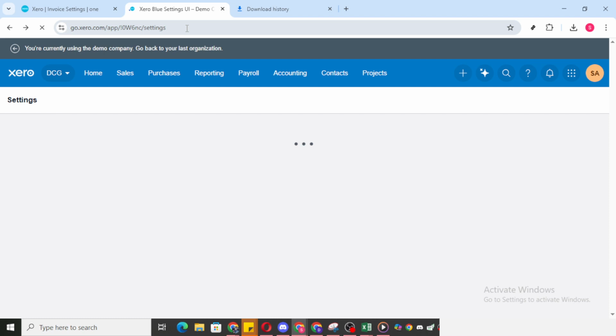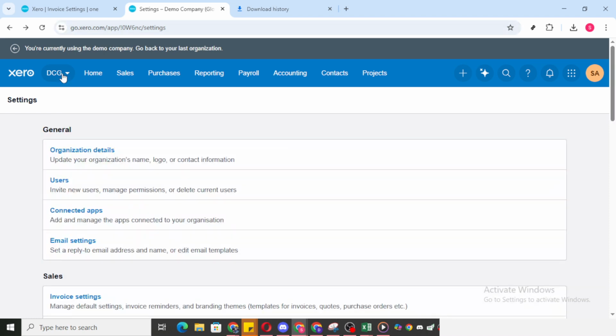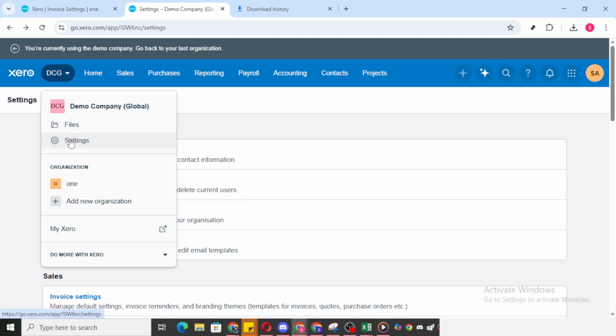From the dashboard, look towards the top of the page and you'll find the Settings option. Give it a click. This will take you to a new page where you'll see various options related to your Xero account and settings you can adjust.